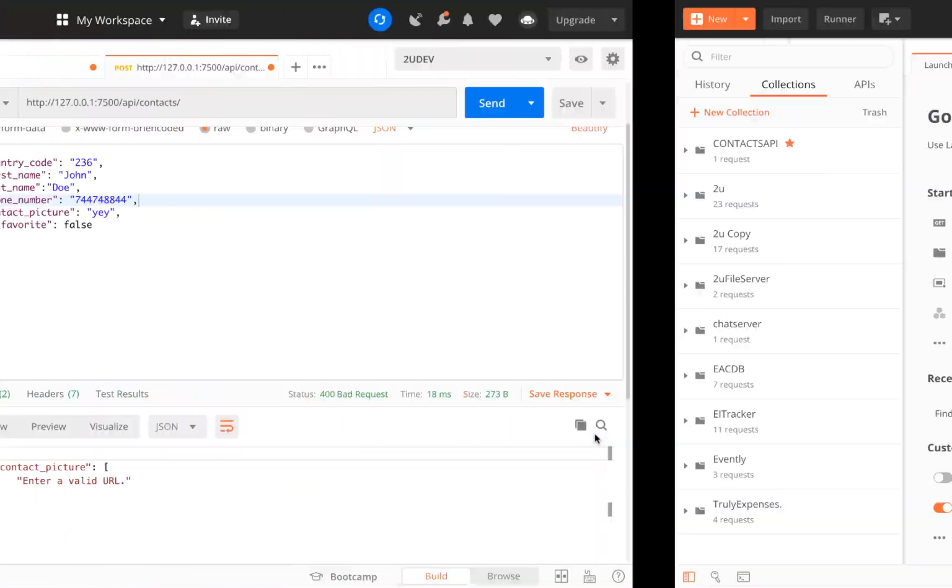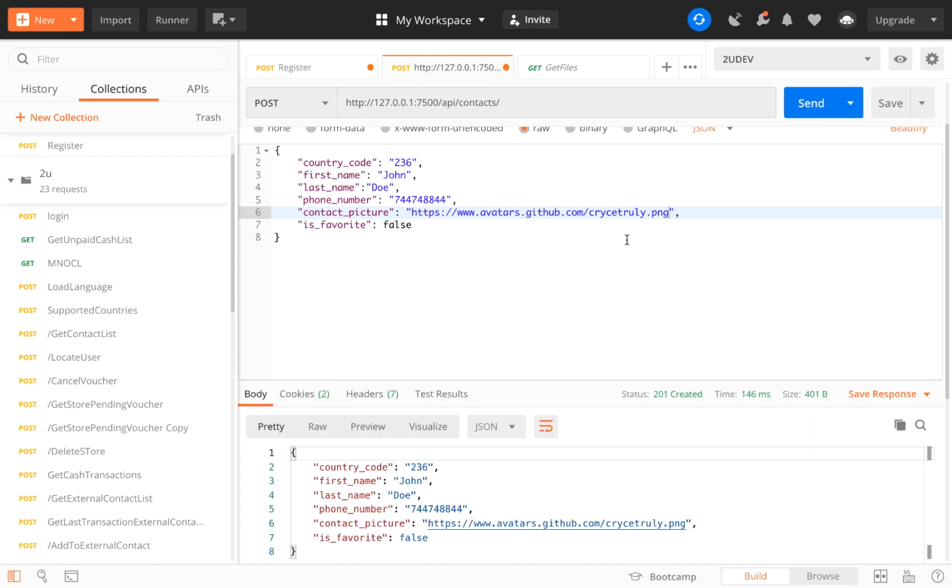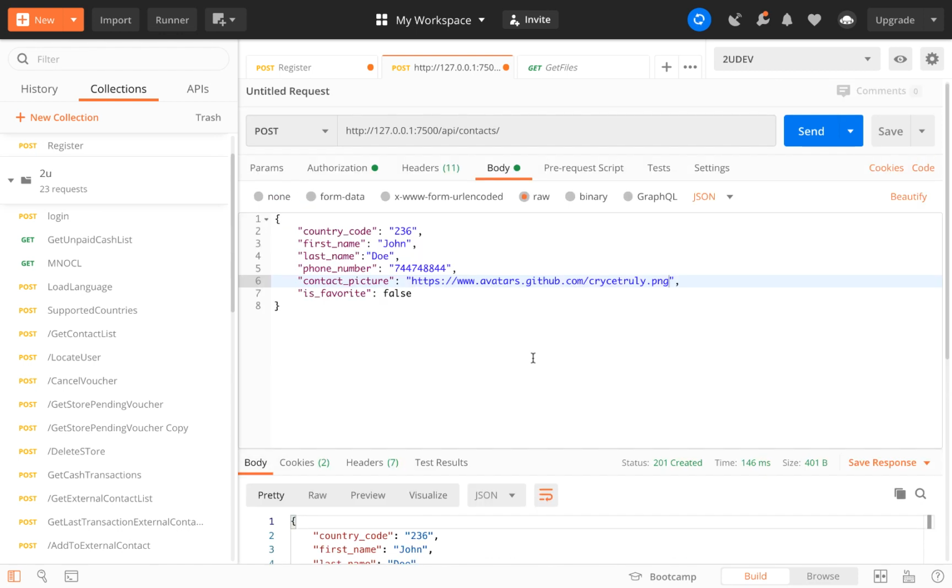So if we pick a valid URL, so let's say the URL is correct. Let's say it's something like https avatars.github.com/christstory.png. So let's say it's something like this. If we submit, you can see that it's created and everything is. I'm going to be pausing the video here. In the next one, I'm going to come in and we document our API.